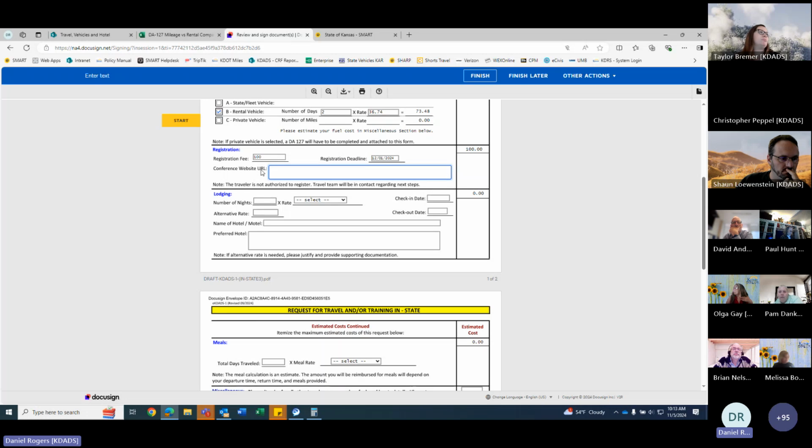And the conference website URL. So this will be the website where we can get all the information for the conference as far as dates, registration links, the information that we will need in FISC to be able to complete the registration for you will all go into this box.